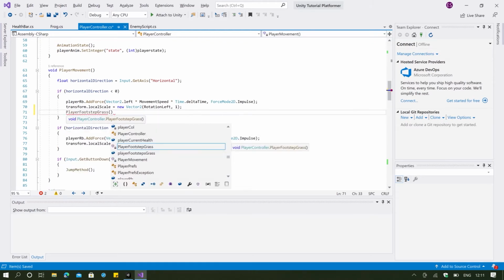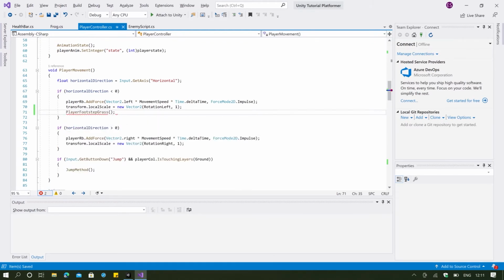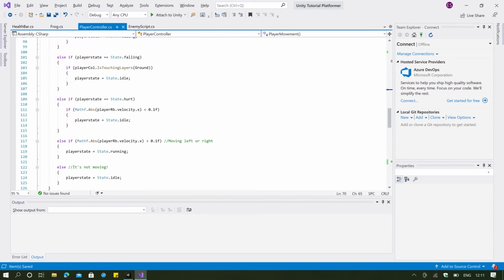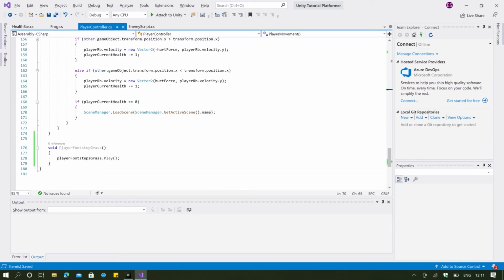But then that wouldn't be as accurate, right? We want some of the frames when the person's feet is touching the ground to play the sound, and not always at all times it'll play that sound. And by just typing the code here in our player movement, it won't be as accurate. So what we're gonna do is we're actually going to use our animator.